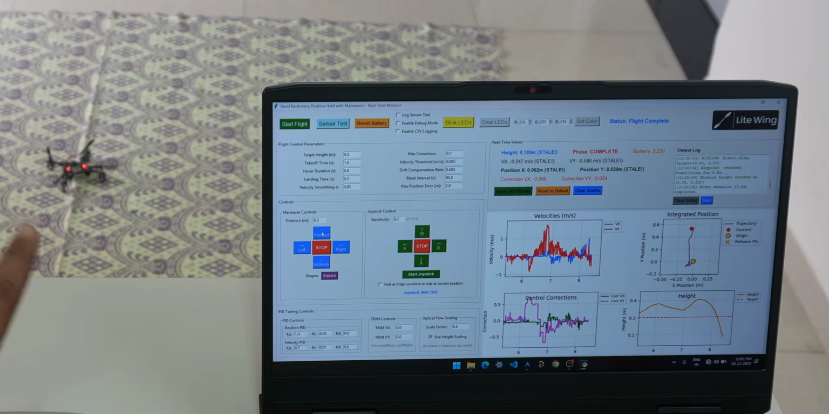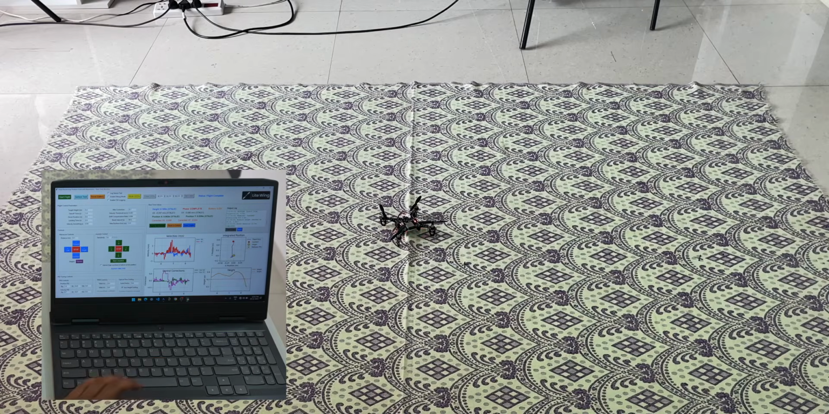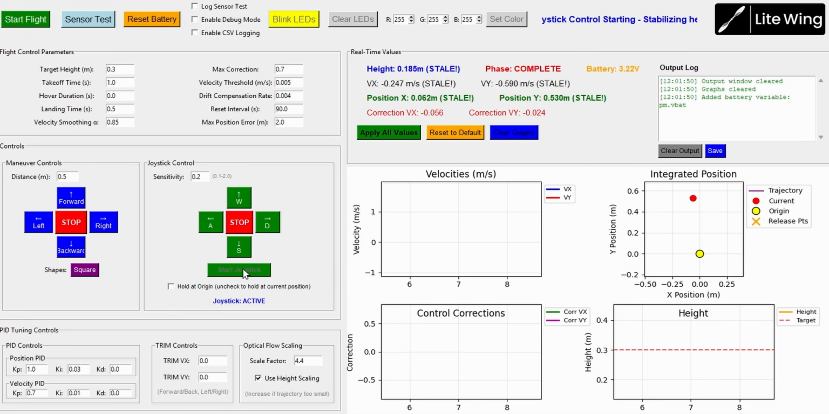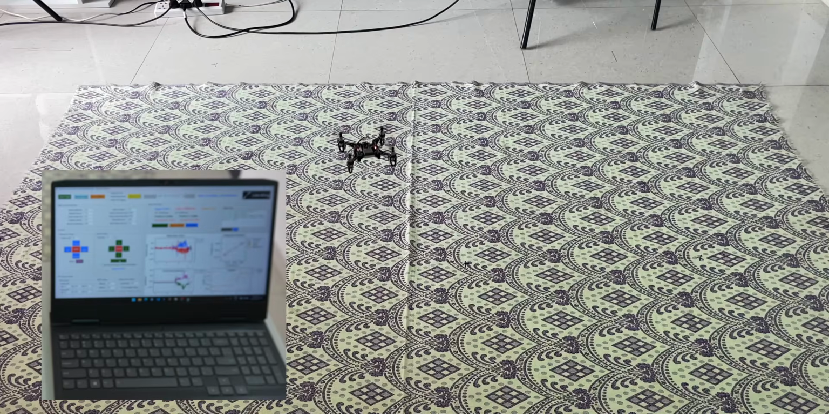Okay, so now we have our drone over there. Let me show you how the joystick control section works. So yeah, now to test the joystick control, we just have to click on start joystick, and as you can notice, the drone is going to take off and hover on that particular position.